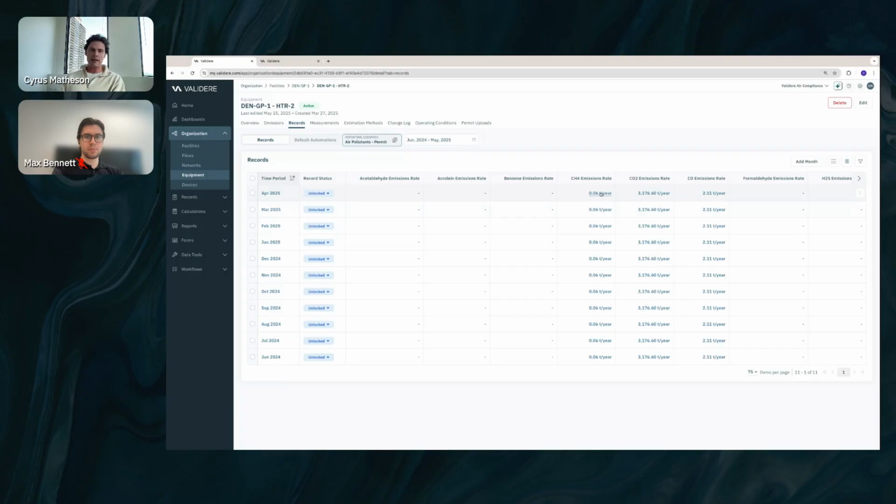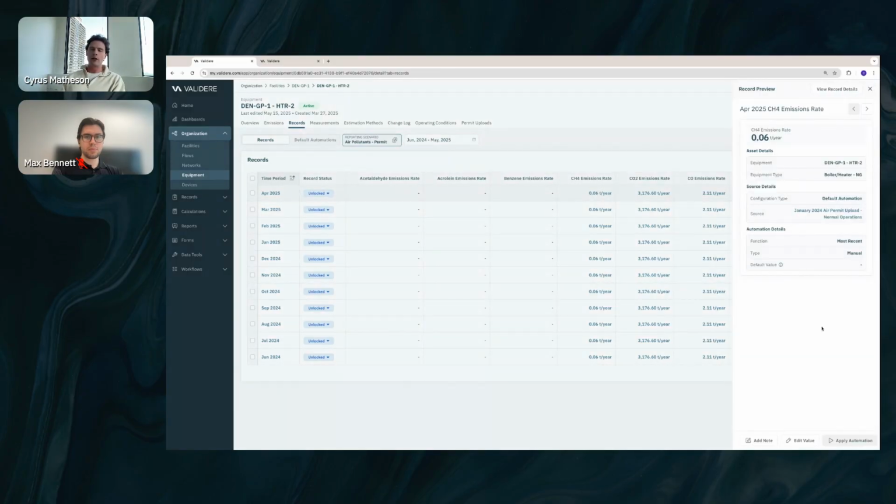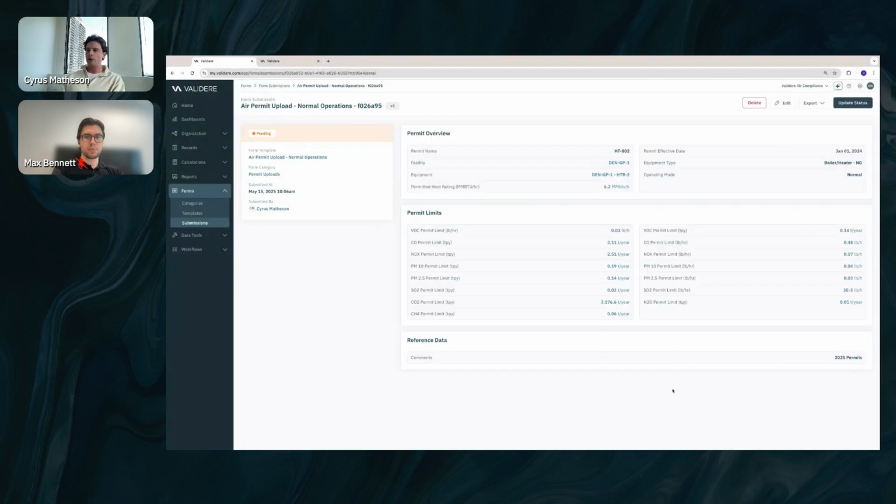So if I actually want to get some details on where the values for given rates came from, I can click into it. And it's actually going to reference back to that permit upload that I had originally made. So in this case, this is coming from a permit that was effective as of January 2024. And when I click into it, what I'm actually looking at is that same permit submission that Max was just talking about. But this time the data has actually been pulled through so that I can now begin to use it, both for the purposes of ensuring that I'm remaining within regulatory compliance, but also in some instances, I may actually be sourcing values from this permit into specific calculations that I'm performing in the platform.